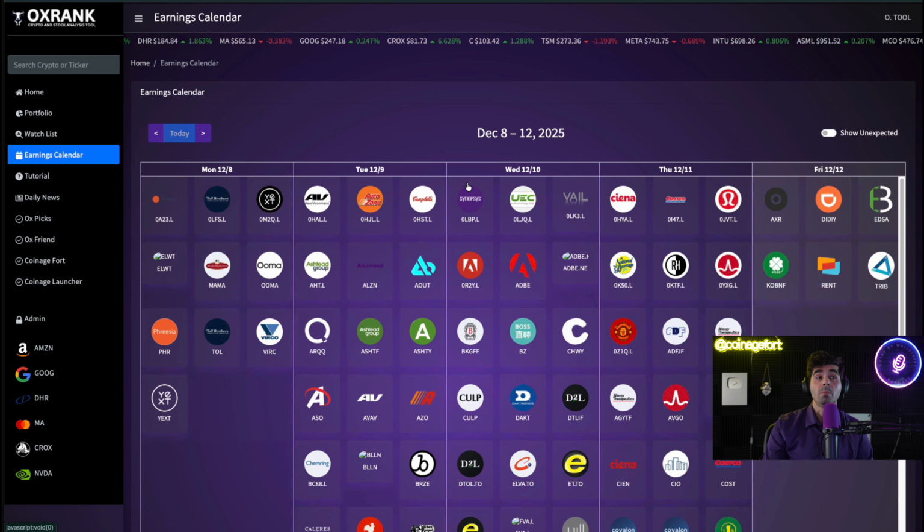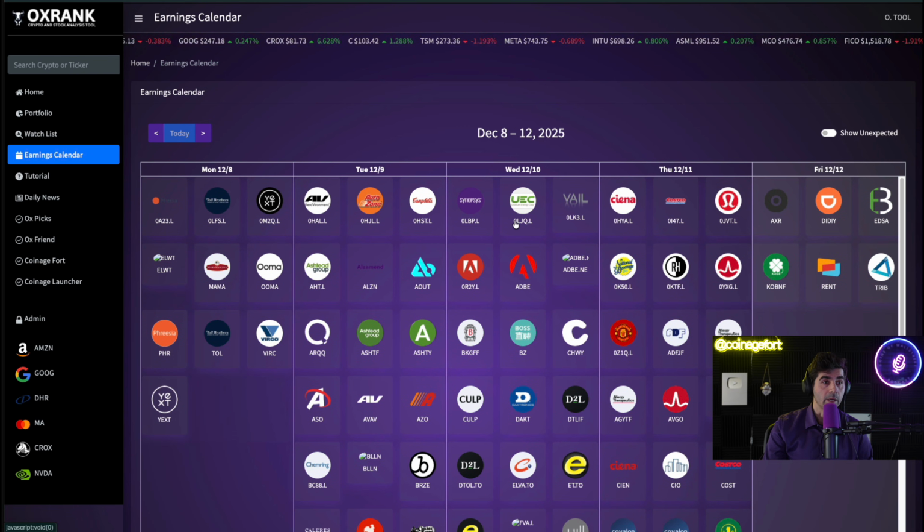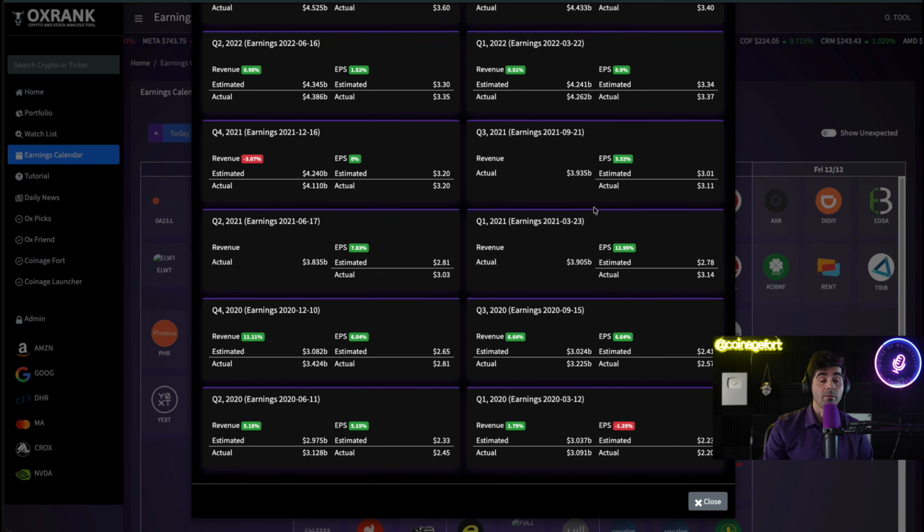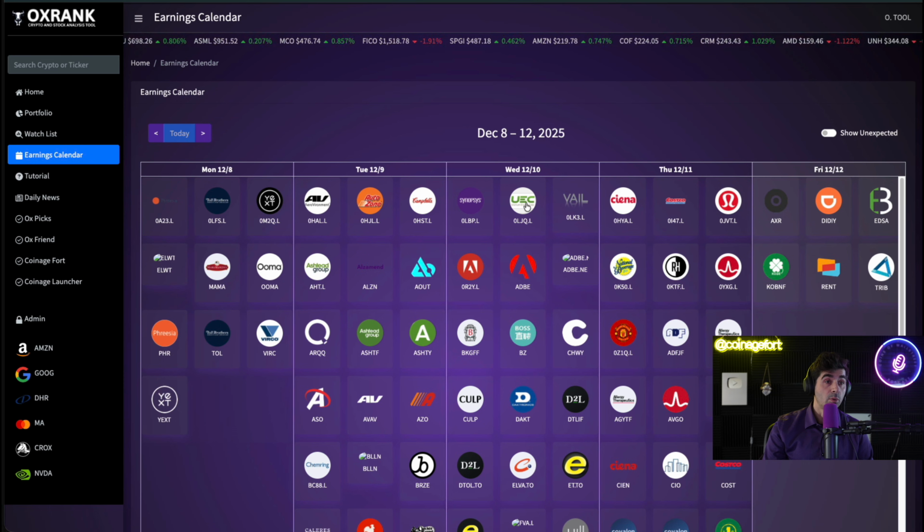You need to understand, and you need to pay attention to the earnings calendar over here. Again, you can click on any of these companies, let's say Adobe over here, and it will give you the entire 5-year breakdown of all the earnings. So very, very important, very awesome tool. Again, you can hit the tutorial or check out the daily news.